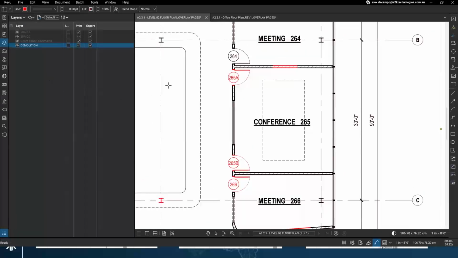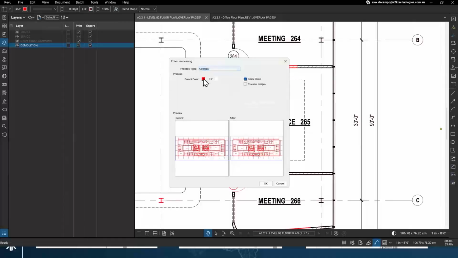And if you do need to, say, oh, I've messed things up, I've erased it, I shouldn't have, and I don't have a copy. You can just bring this demolition layer back and color process it back to black.